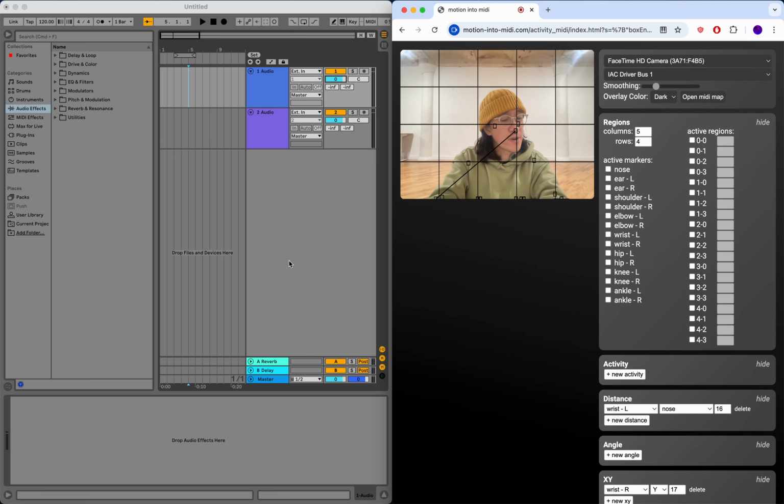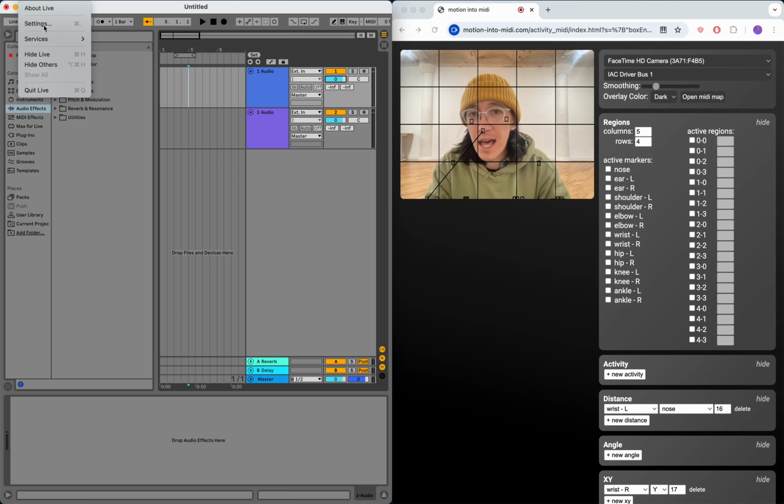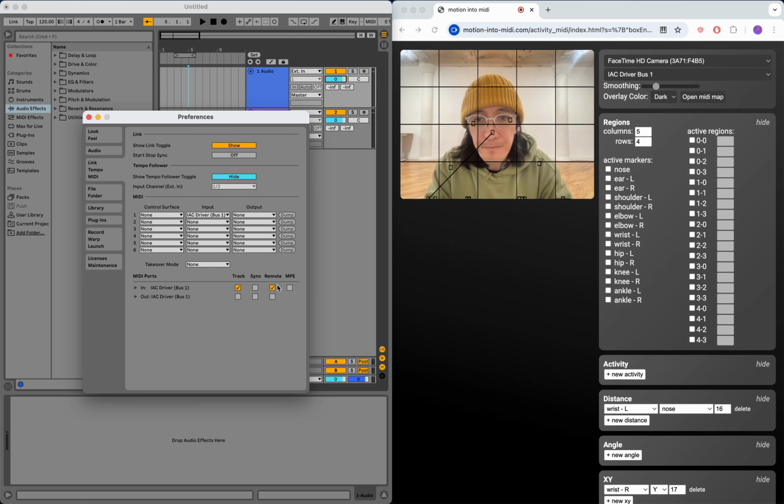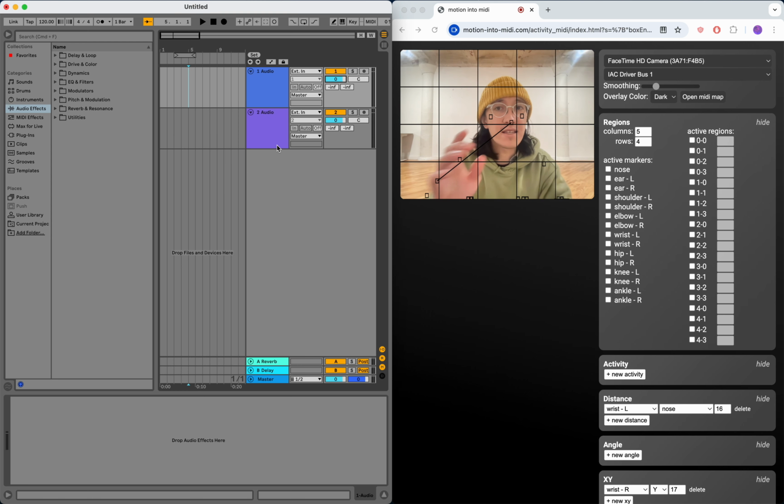All right, so we're now sending data. Let's make sure Ableton is able to receive it. So if you go into Live Settings, make sure here under MIDI that both track and remote are checked for IAC driver bus 1 on the input section, and that you have input selected here. Once you've done both of these things, Ableton will now be receiving the MIDI data.